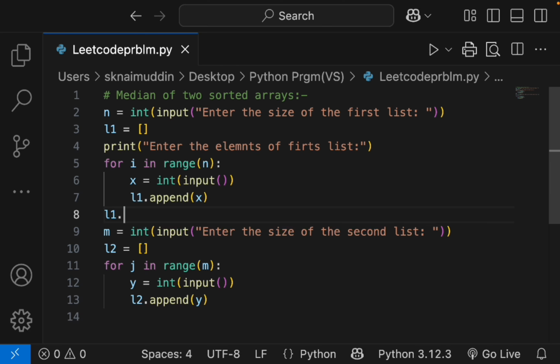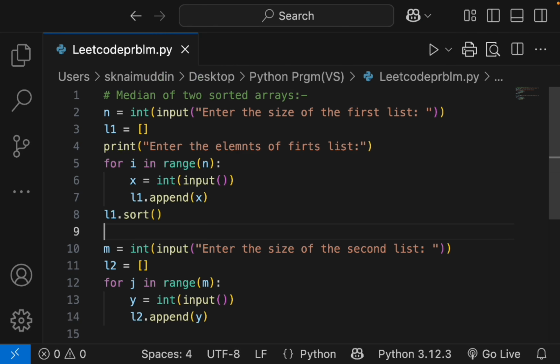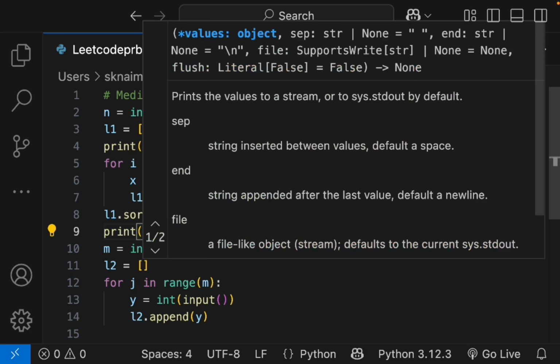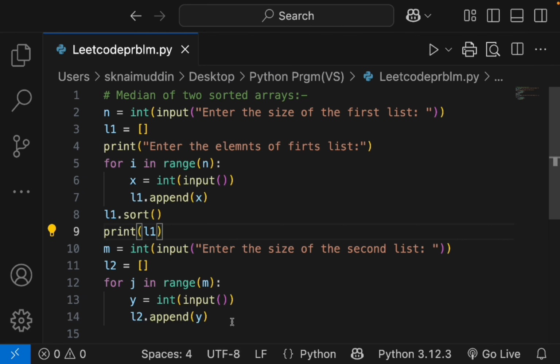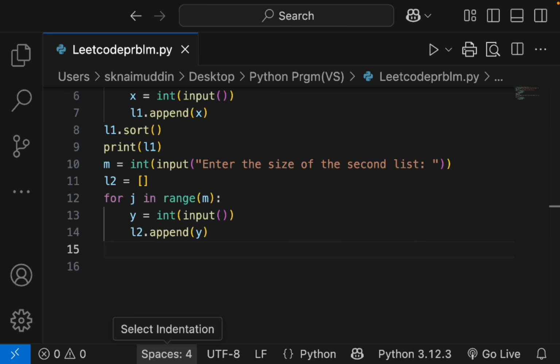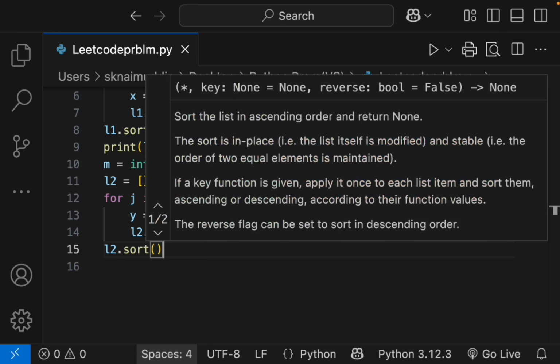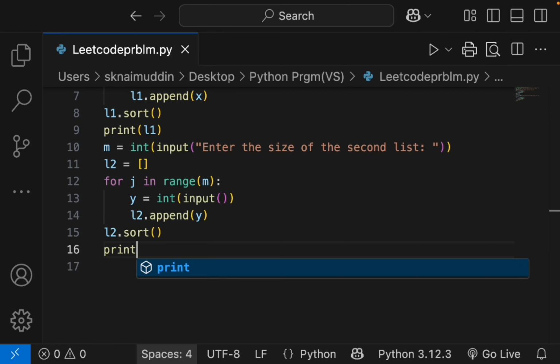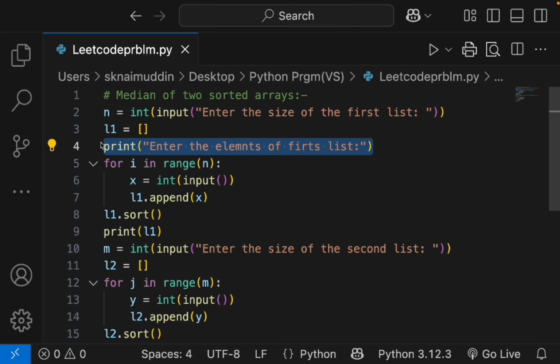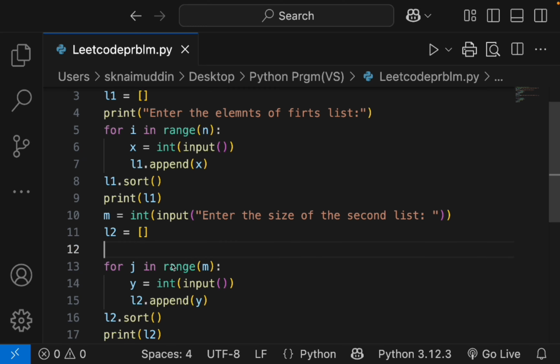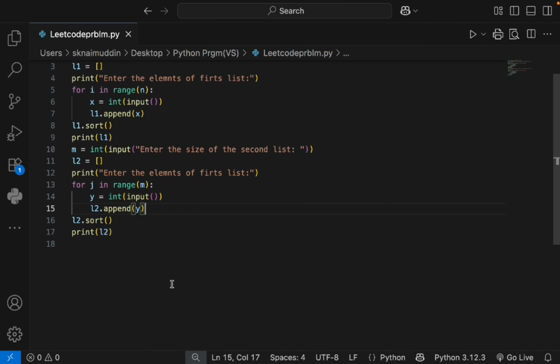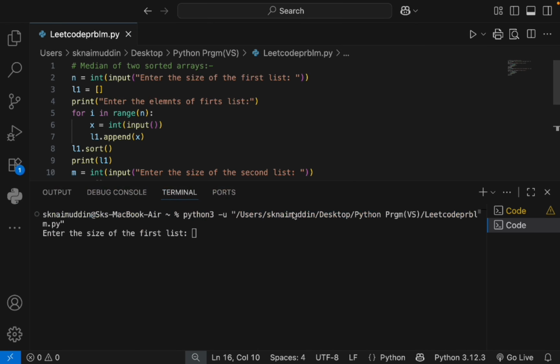L1.sort. Now if you print the value of L1, you will get the sorted array 1, and similarly L2.sort, and if we print L2 we get the sorted array. I'm displaying this message also for better understanding of the users. Okay, let's check whether it is printing the sorted array or not. So I'm just running the code.